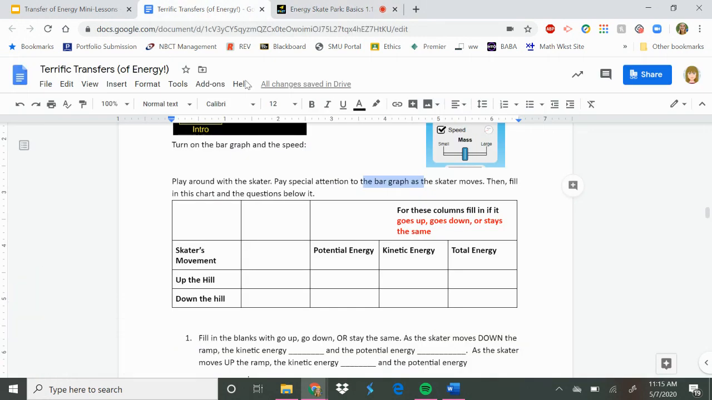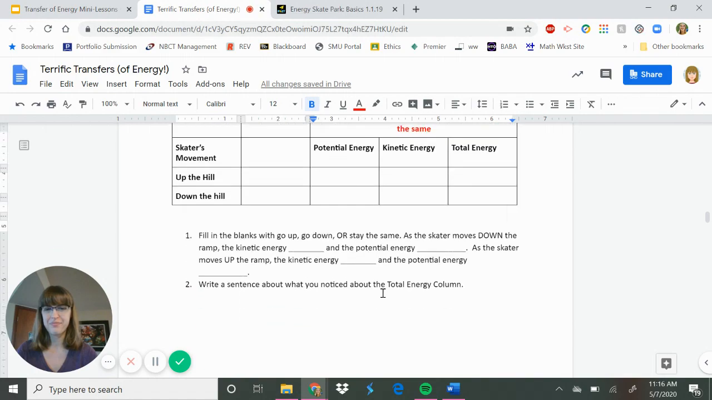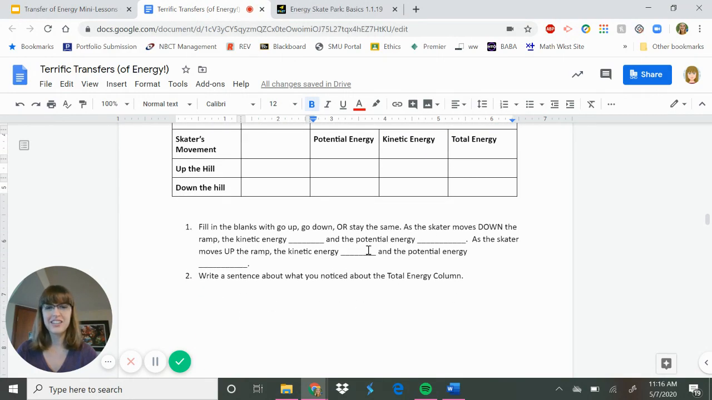That'll be important as you fill out your chart because it asks you to copy, is the potential energy going up, down, or staying the same when the skater moves up the hill. You'll probably have to let the skater go up and down the hill a couple times in order to notice that. But again, just copy paste these 3 options into those charts. And then fill out the couple conclusion questions.